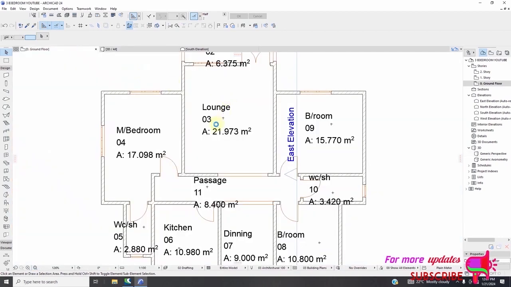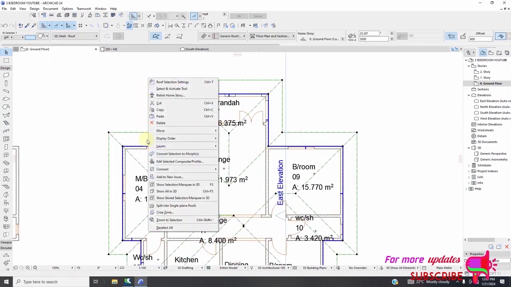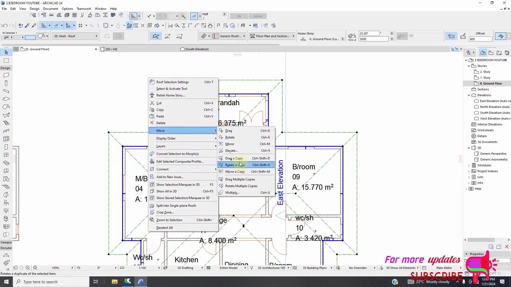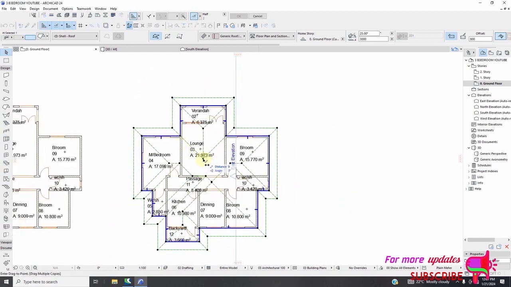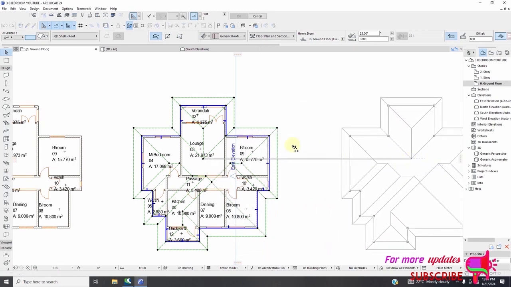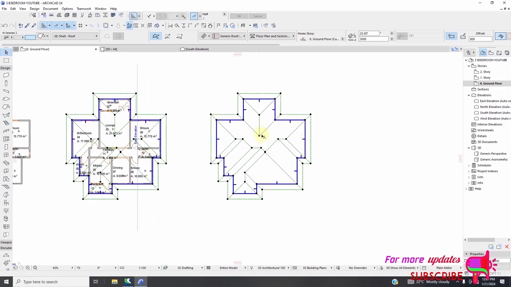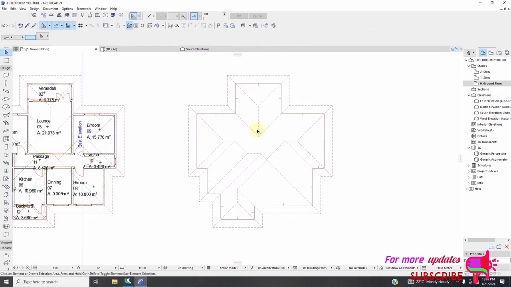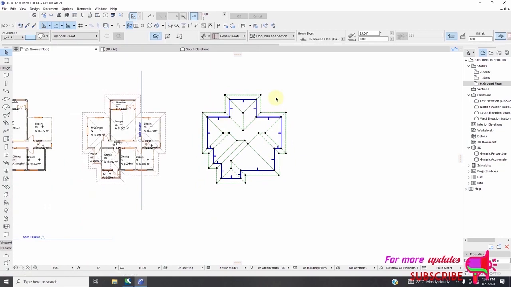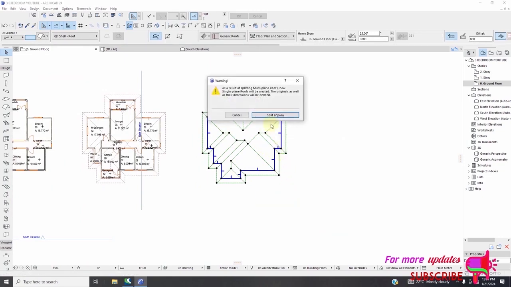So let's go back to the ground floor. I will need just to select my roof, move, drag a copy. I just need to drag one copy. All right. So I will then click and then split into single plane roofs. Split anyway, don't worry about the warning.